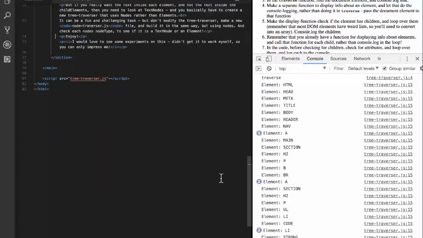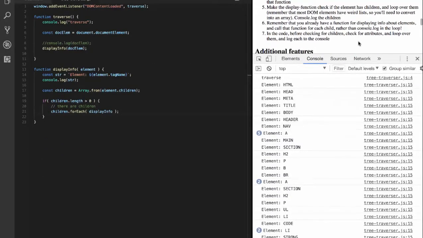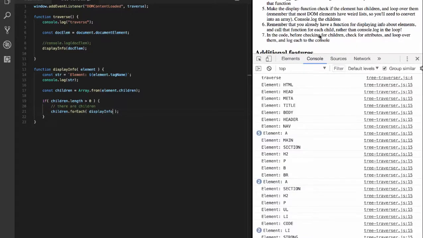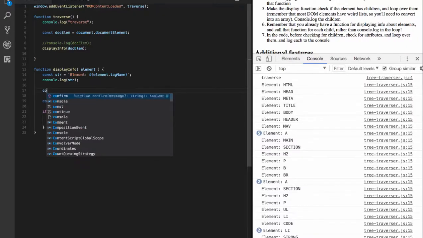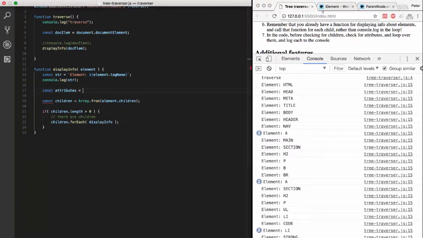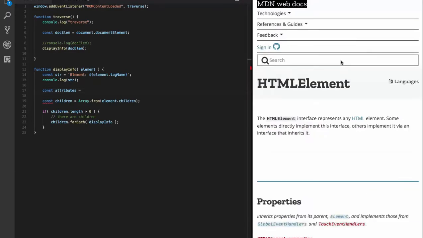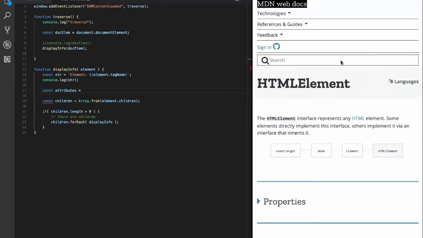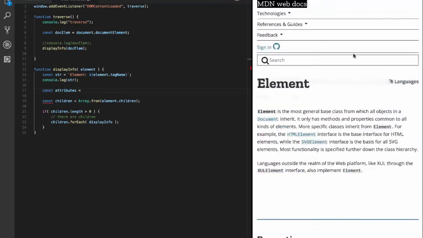Amazing. Okay, so now I just need, in the code before checking for children, to check for attributes and loop over them and log each to the console. That would be here. Const attributes, and I found this somewhere. Saw attributes. Was it here? No, it was on Element.